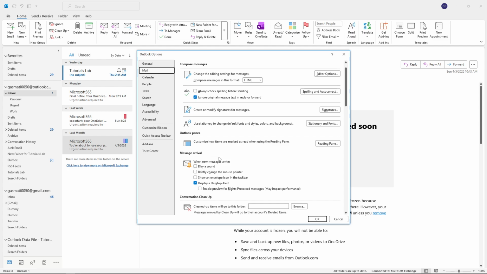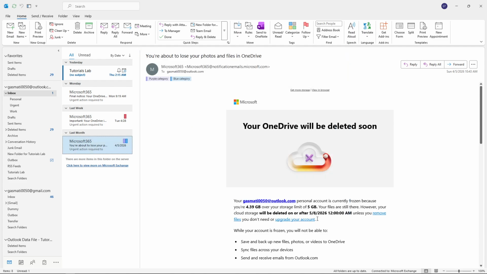Make sure that the option Play a sound when new message arrives is enabled. If it's not checked, go ahead and enable it now. Once you've confirmed it's turned on, click OK to save your changes. Now it's time to customize the actual sound file.